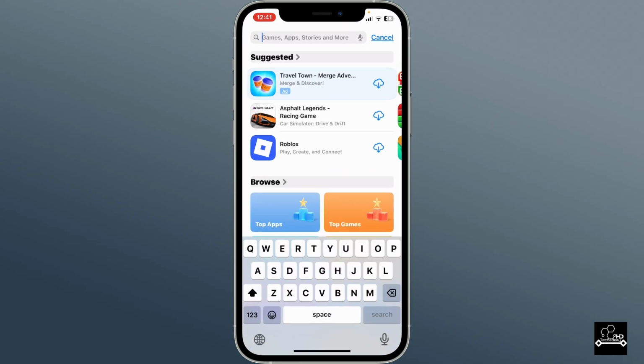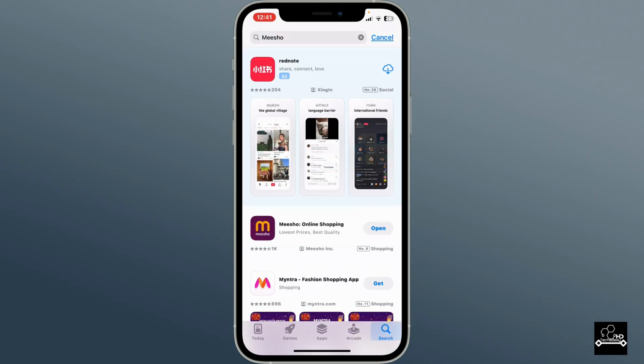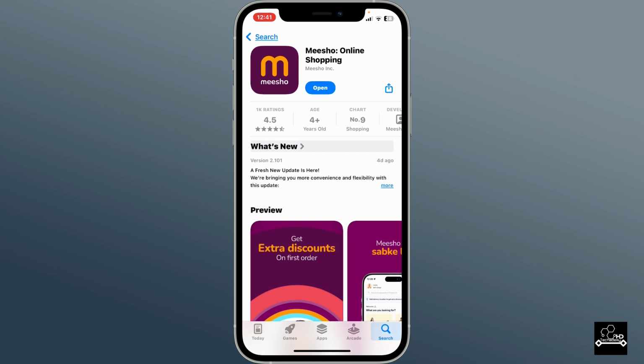Now go to the search box and type in Meesho in the search bar. In the search results, you will see the Meesho online shopping app, this one over here. Once you get to this page, make sure if there is an update button available. If there is no update button available, it means you are currently running the latest version already.